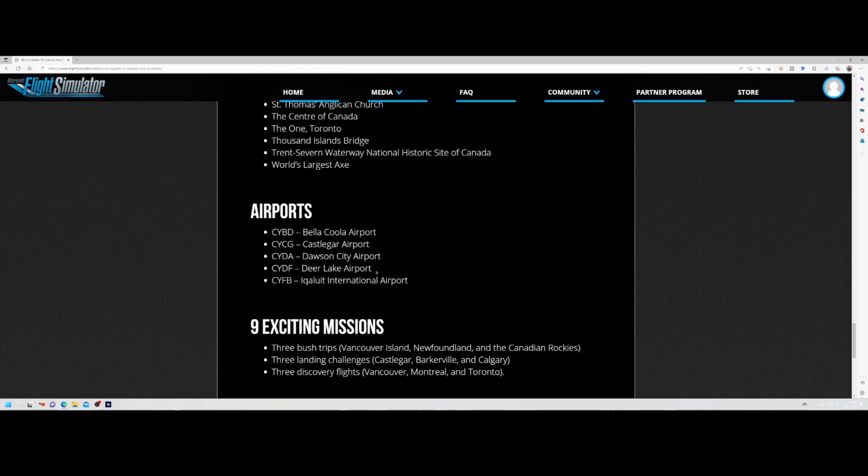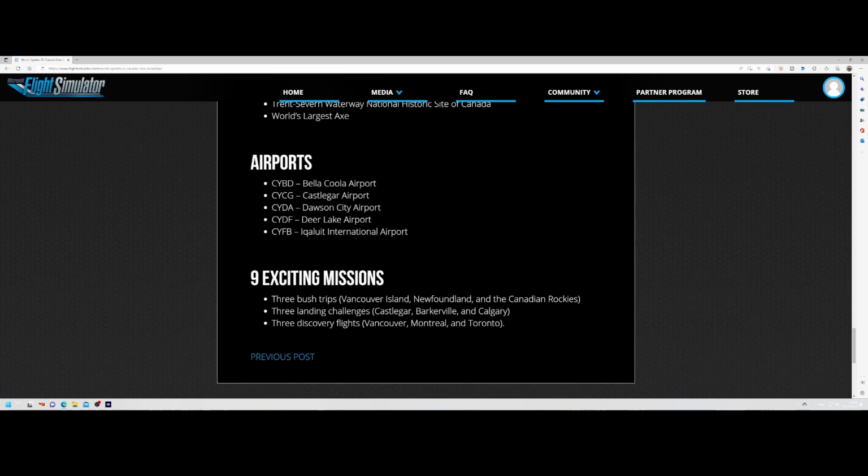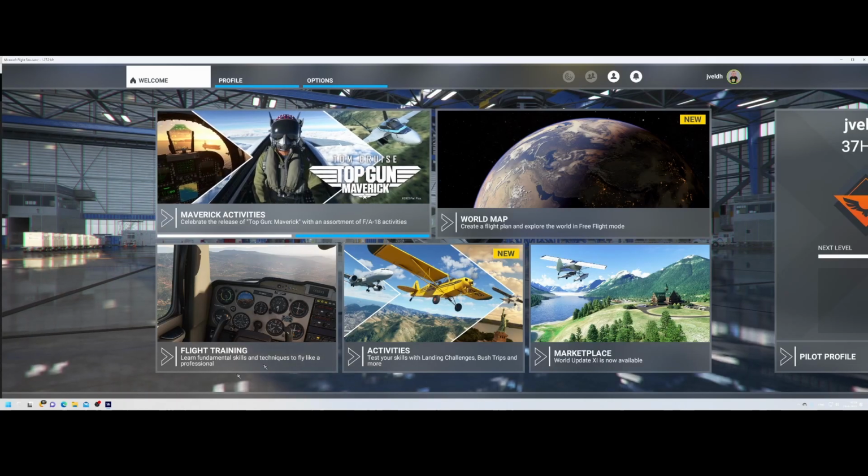Then if we continue to scroll down, we can see that it has a few airports also included in this next world update, right? It's Coola Airport, Castlegar, Dawson City, Deer Lake, and Iqaluit International Airport. So looking forward to looking at them. And then last but not least, they also have 9 exciting missions, 3 bush trips, Vancouver Island, Newfoundland, and the Canadian Rockies. Then 3 new landing challenges, Castlegar, Barkerville and Calgary, and 3 discovery flights, Vancouver, Montreal and Toronto. So that's cool. So in the meantime, Flight Simulator has started, right?